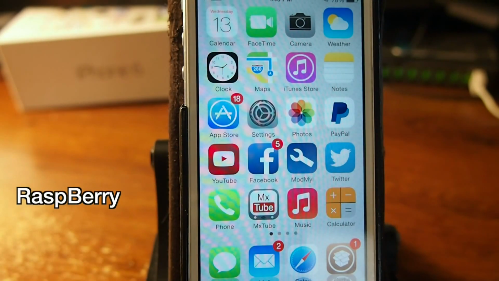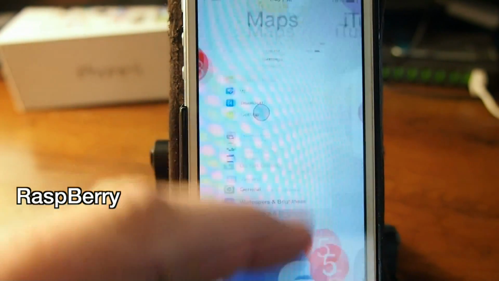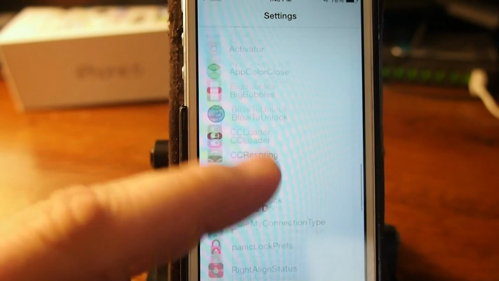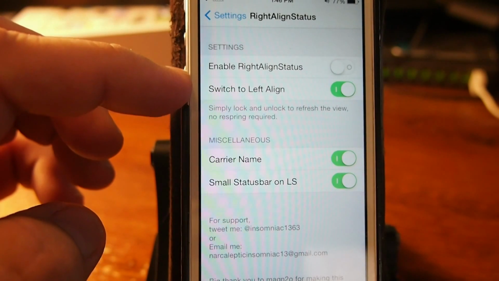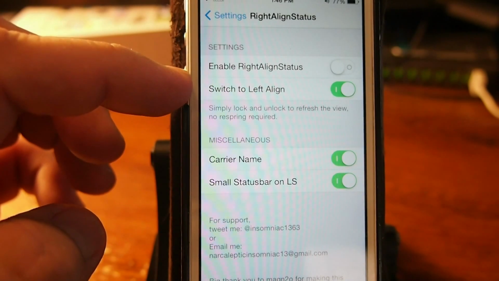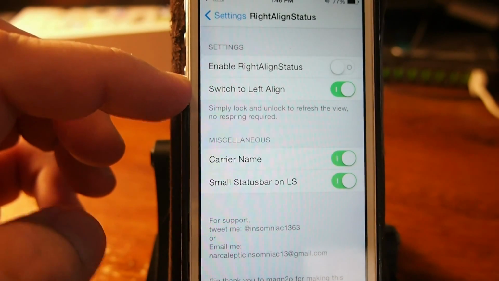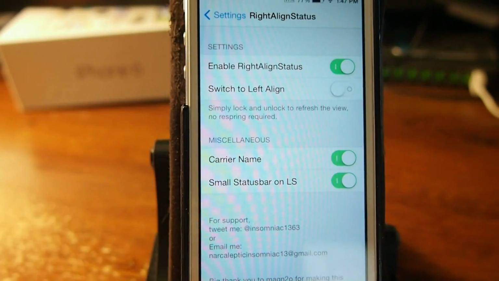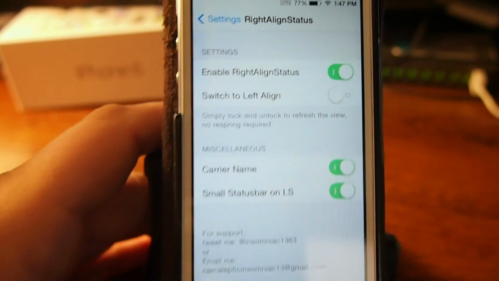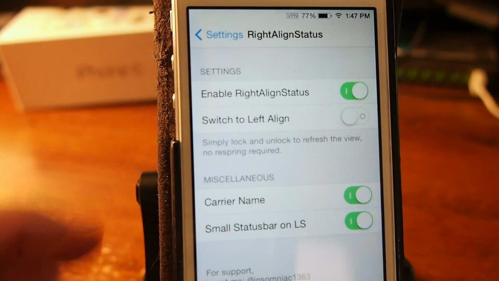The next one is called Rasberry. And what Rasberry does, it allows you to align all of your items in your status bar either to the right or to the left. And if we go into the settings here and go down to Rasberry, right line status right here. Now you can turn right or left on. I've actually turned it on for the left, which is what I prefer, but we can turn that off and turn it on the right, and you see everything up in the status bar now goes to the right.